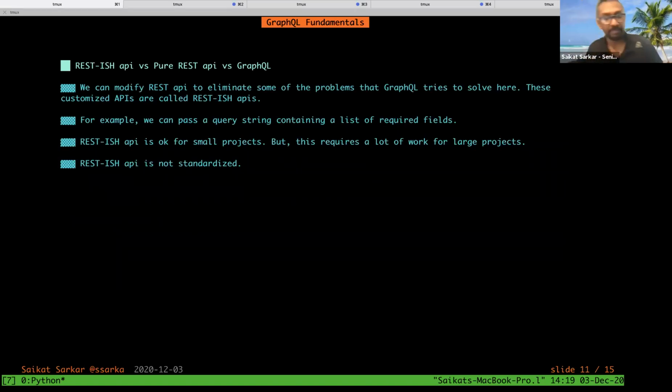Okay, now let me talk about REST-ish API. The way I compared GraphQL against REST API, we tried to solve different issues related to REST API. Suppose we said that you cannot tell which fields to grab. The client cannot specify which fields it wants from a REST API. But there are ways you can modify the REST API. This is called REST-ish API. REST-ish API looks like REST API, but it's not actually REST API. It is a customized REST API.